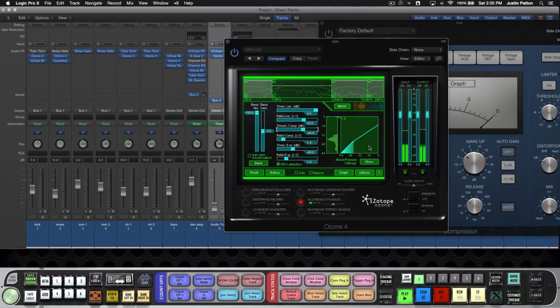Now, as I increase the ratio from 1.5 to 2, watch again what happens to this line. There it is at 2. There it is at 3. So as the ratio goes higher and higher, we're clamping down more and more on how much room we give the vocal to grow after it passes the threshold.